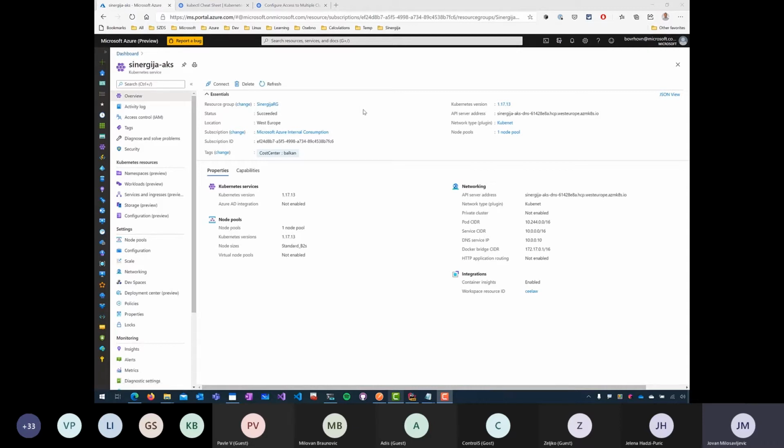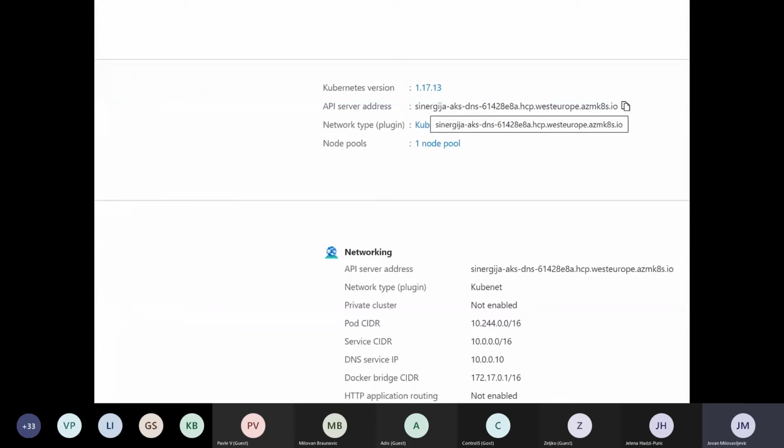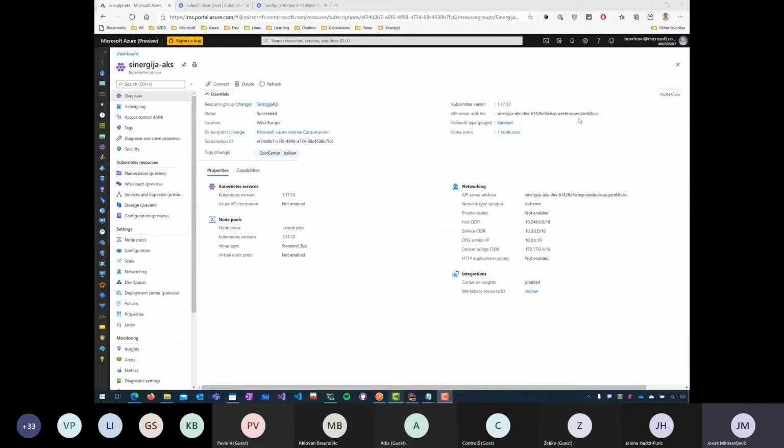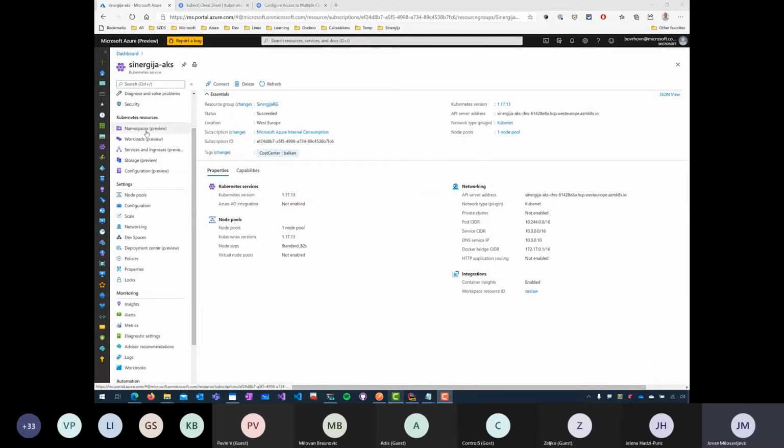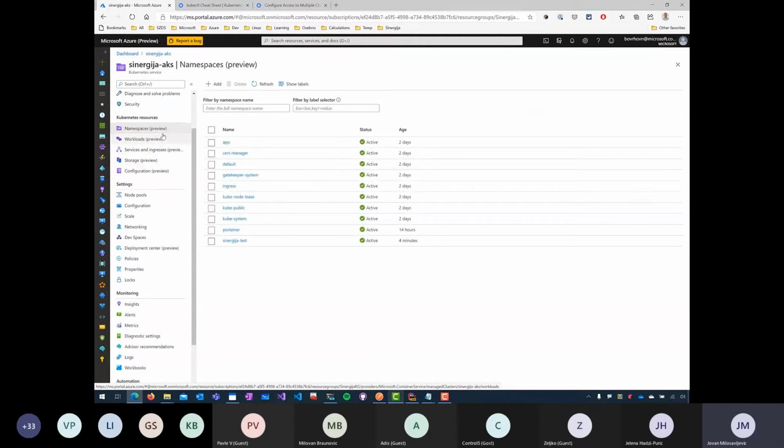I created a Kubernetes service inside of the Azure portal. This service is available on this specific API address that you can see here. So it's synergia-aks-dns and so on, the classic name that you get. Here you will see that you also have different Kubernetes resources. All of this functionality that you can see here is available if you know how to communicate with the API server behind the scenes through the REST interface.